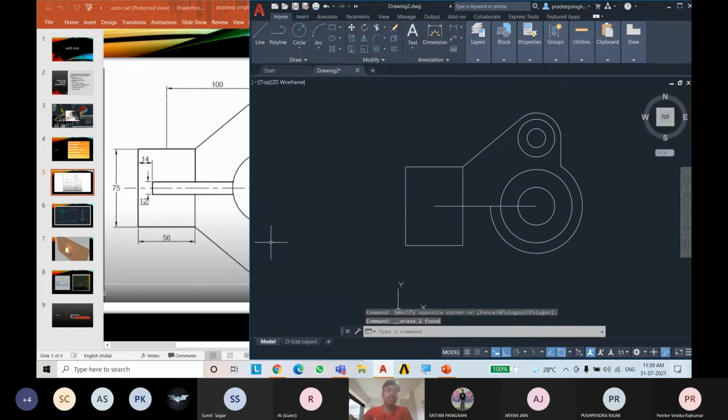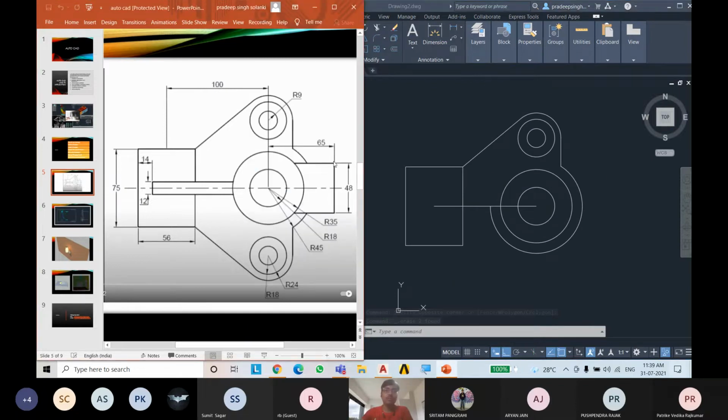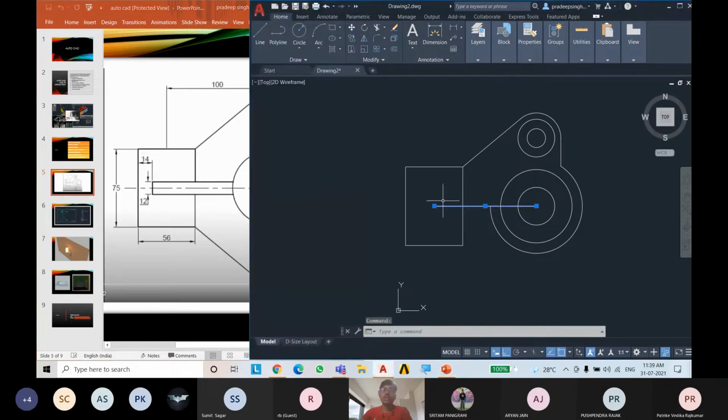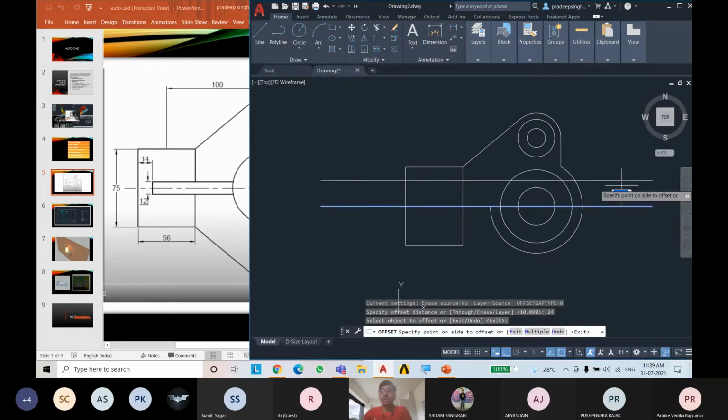Now you can see that the width of this rectangle is 48. So we will shift this center line 24 distance upward. So now for that we will extend this line just by selecting this line, selecting this endpoint and stretching it. We can extend this line. Now use the offset command, type 24, like this and upward.